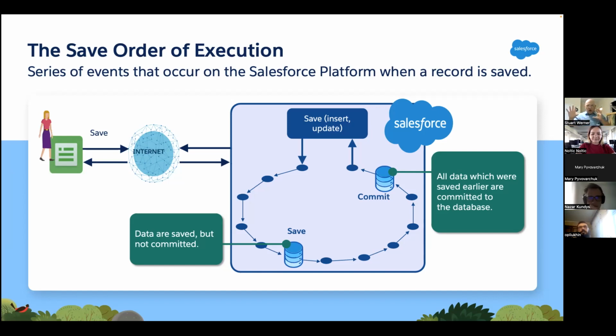Now, just make sure we understand the difference between save and commit. Save means your data is written to the database. It's there. If it's a new record, a Salesforce ID is issued. If it's an existing record, system fields are updated. Commit means, okay, now that data is permanent in the database. If you want to remove it or change it, we have to perform another operation.